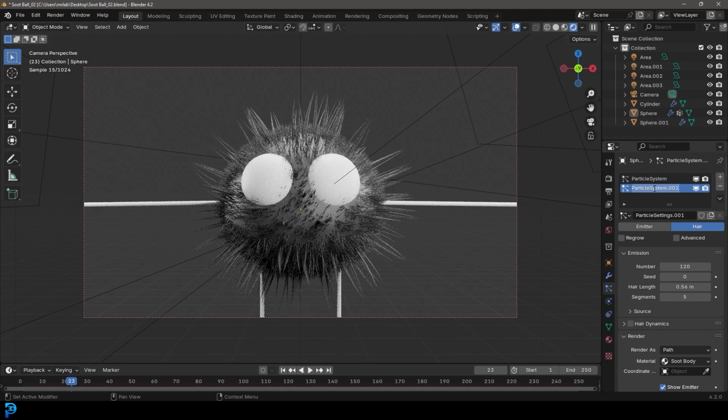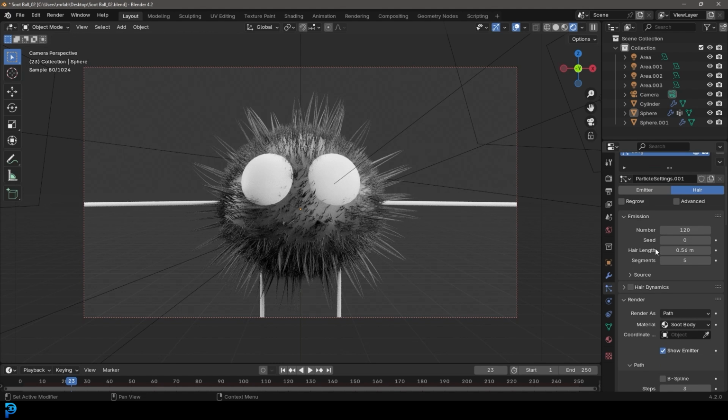In fact, let's just double click on it and call it long. And then click on the first one and call it short. So let's click on the long one, and let's come down to the render, and under the material here, we want to make that Soot 2. Okay, so it's using that material.